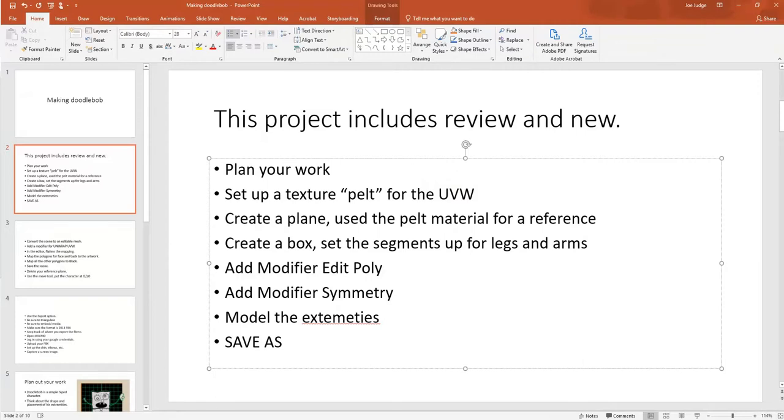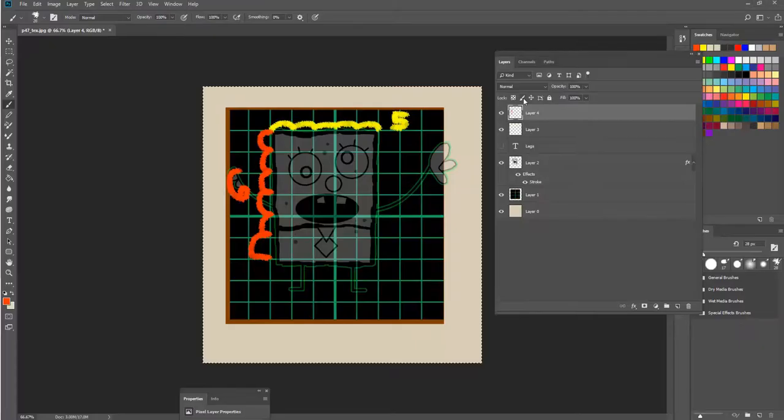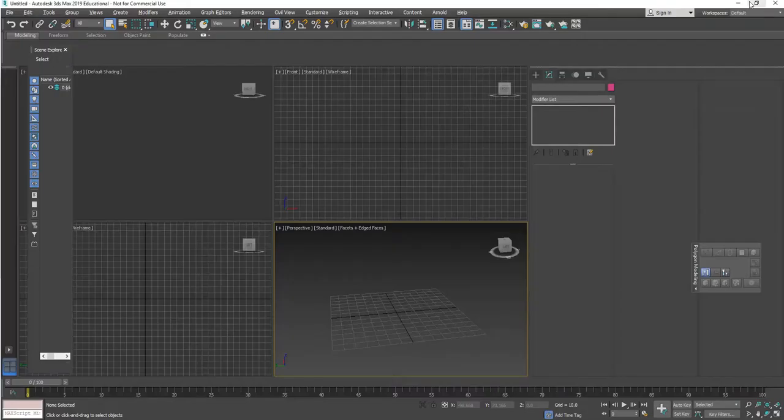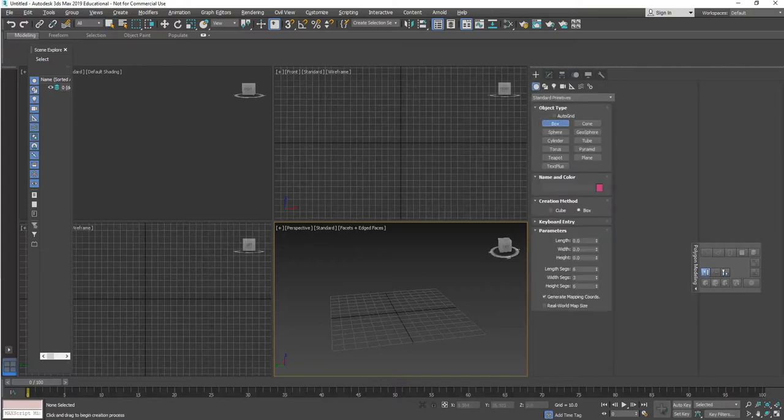So we're going to go to the Create panel in 3ds Max, and we're actually going to create a box. And you can eyeball the proportions, but what we want to consider is these segments, how many we have on each side. All right, so on the Create panel, I'm looking for box, which I find, and I'm just going to start to set up a DoodleBob character here.